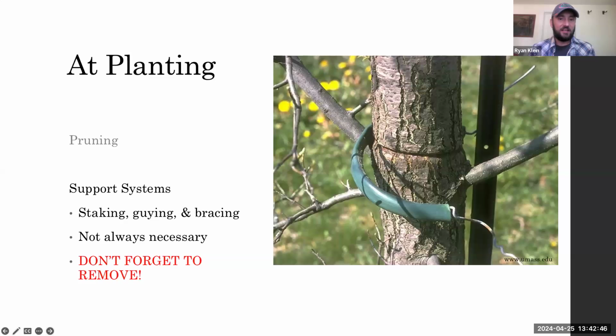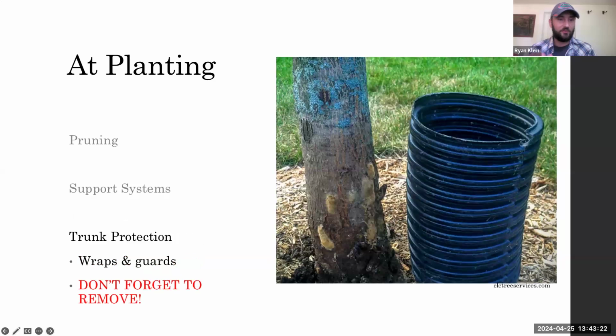Support systems, staking, guying, bracing, only use these if necessary. The biggest thing is if you are going to use any sort of support systems or maybe trunk protection or something like that, to remove it in a timely fashion. Typically with staking, you want to remove it after a year. It could start to girdle the trunk depending on what the material is that you're staking it with. And then the other thing is if you leave staking on too long, trees don't develop taper because they're not moving back and forth in the wind. And they're not as structurally sound at that point, more prone to failure.